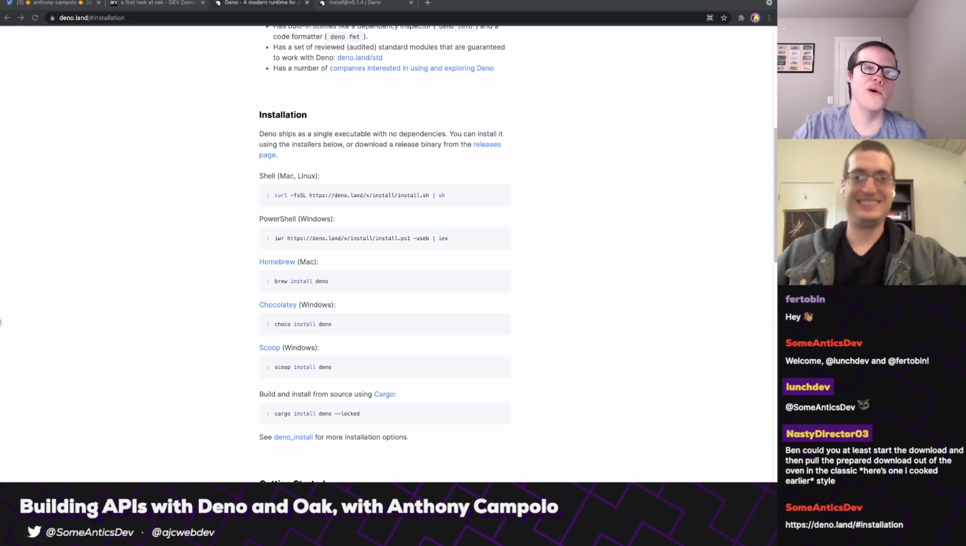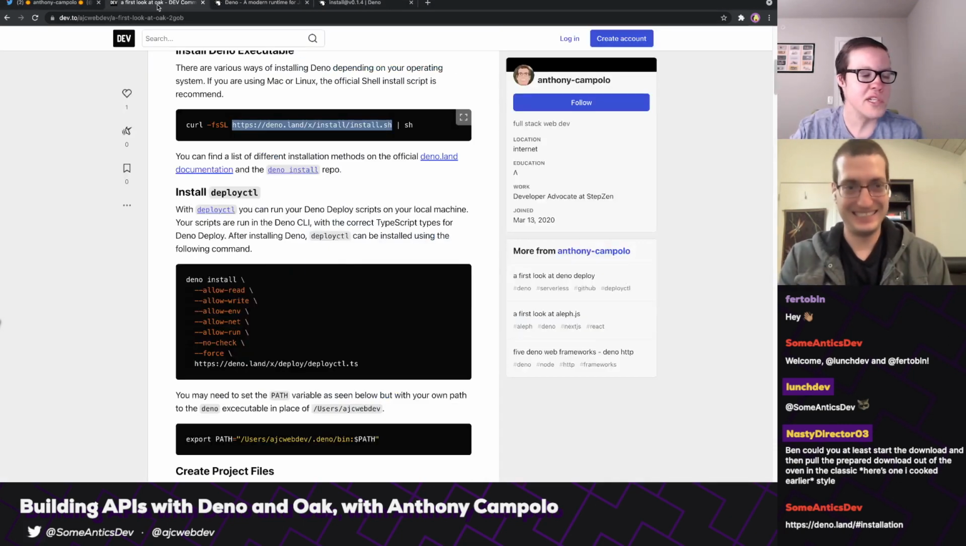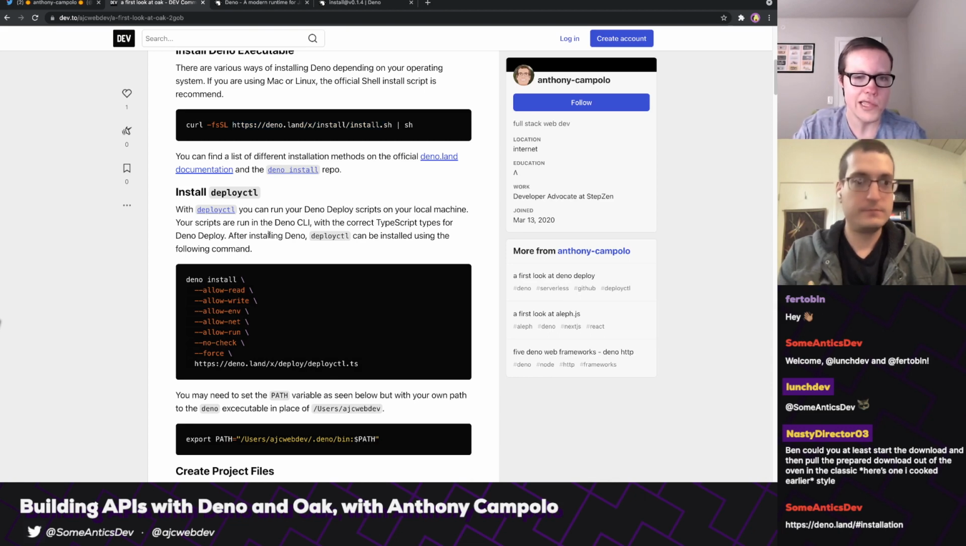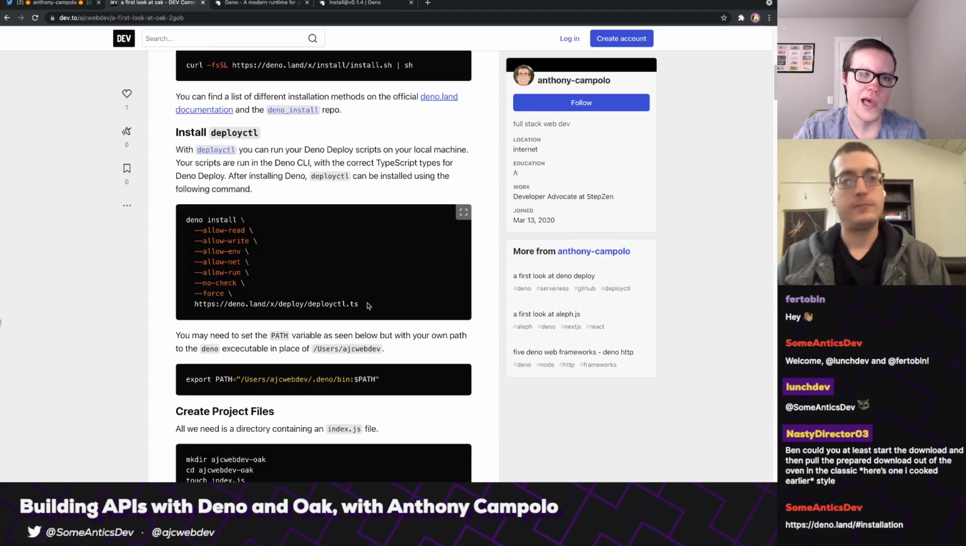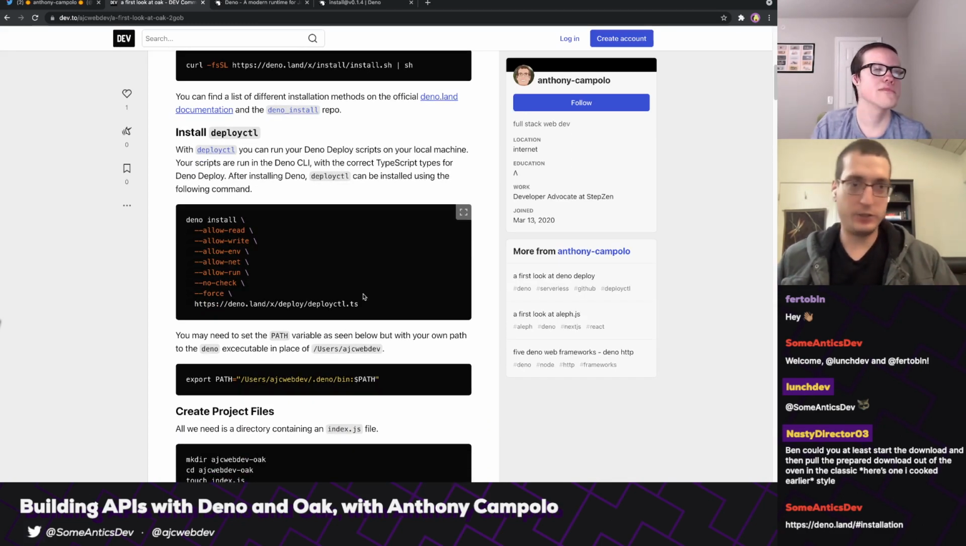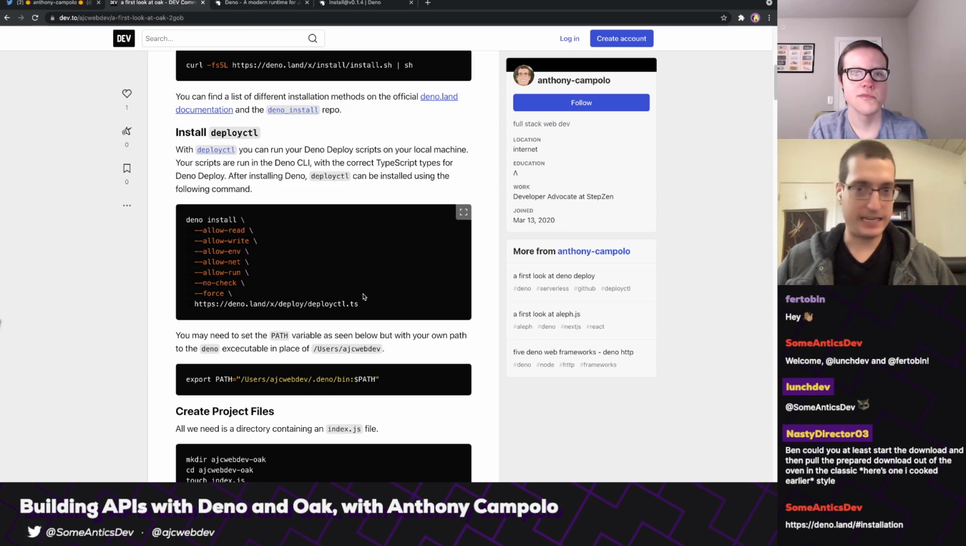But yeah, those are the installation steps. I found this fairly straightforward. I had no concerns with running this, but if you're looking to follow along, that is something you will need to do. And then deployctl is for Deno Deploy, which, depending on how much time this takes as we go, we may or may not get to. There's also a hosting service that goes along with Deno now, where you can deploy your Deno or Oak server, much like you would Netlify or Vercel for front end static sites.